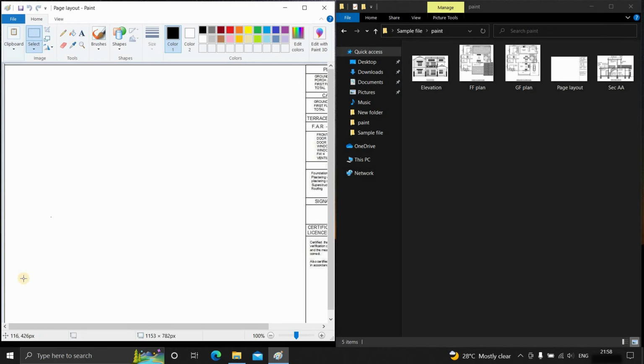The topic for today is how to merge images in MS Paint. Here you can see, one image is already open. Let's try to open another image above this one.